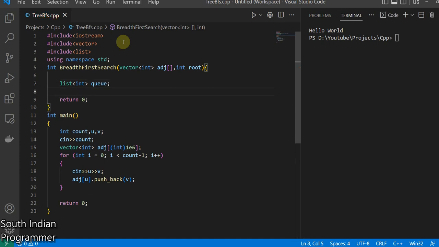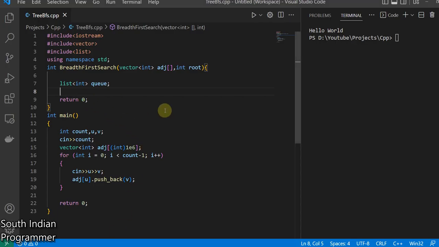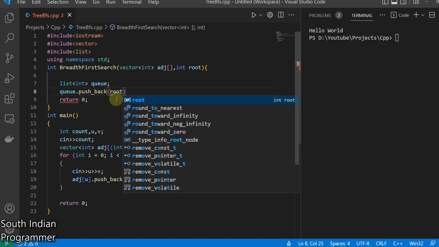Okay. First, the initial level element, we'll add it. So what we did in this one is, by default we just added this one in the queue. Same thing, I have to add it here. So queue dot, here we have the pushback option: queue pushback the root.